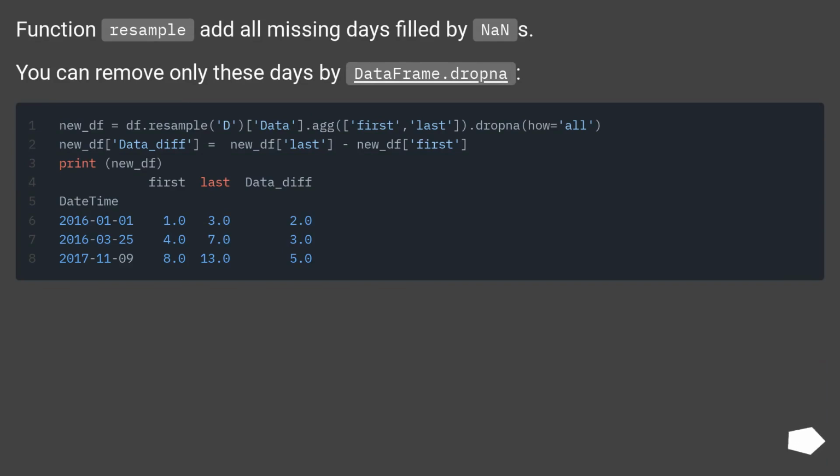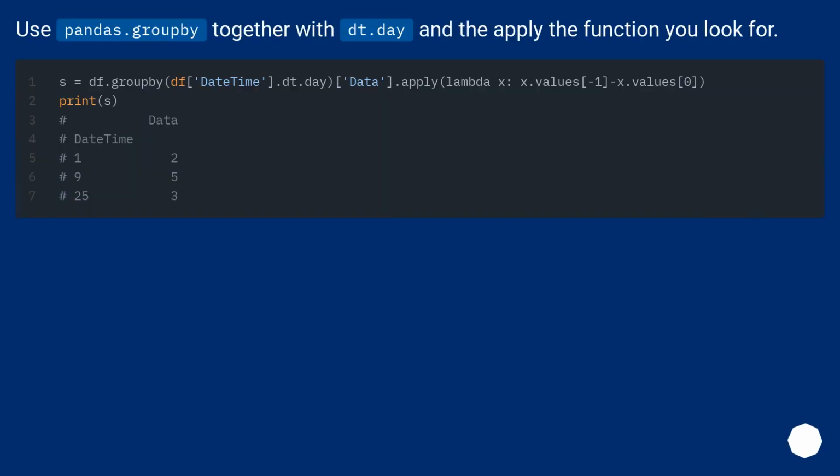Function resample at all missing days filled by nans. You can remove only these days by dataframe.dropna. Use pandas.groupby together with dt.day and apply the function you look for.